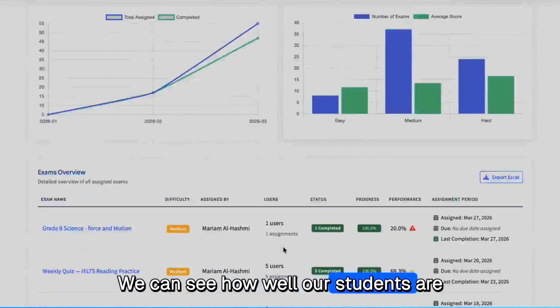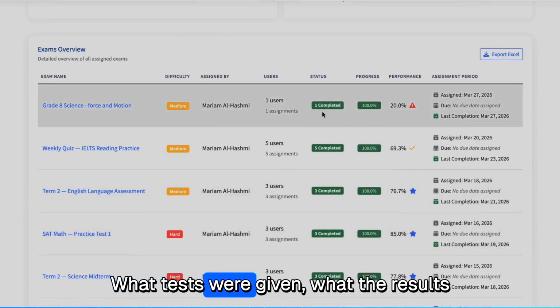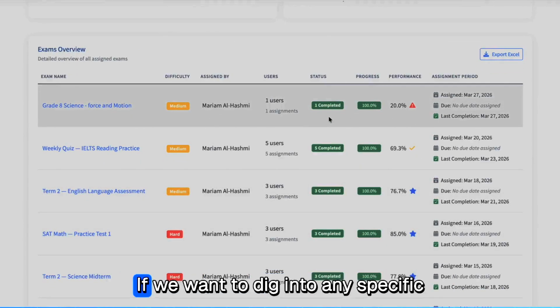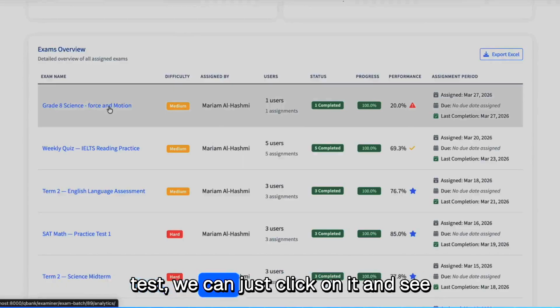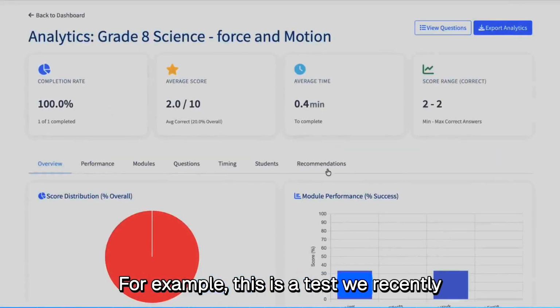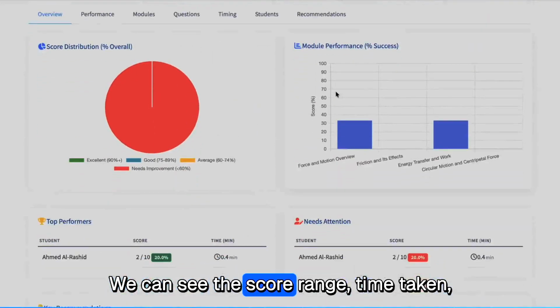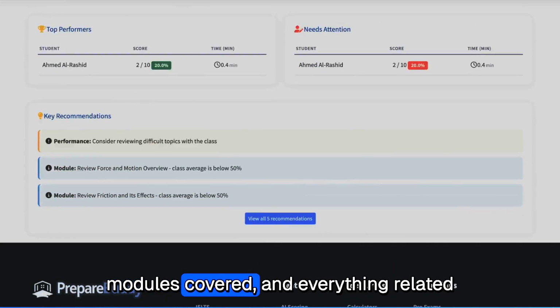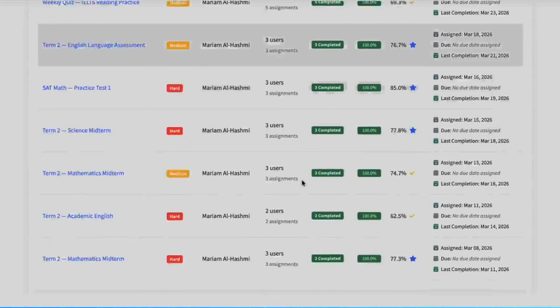We can see how well our students are doing overall, what tests were given, what the results were. If we want to dig into any specific test, we can just click on it and see the full analytics. For example, this is a test we recently created. We can see the score range, time taken, modules covered, and everything related to that test.